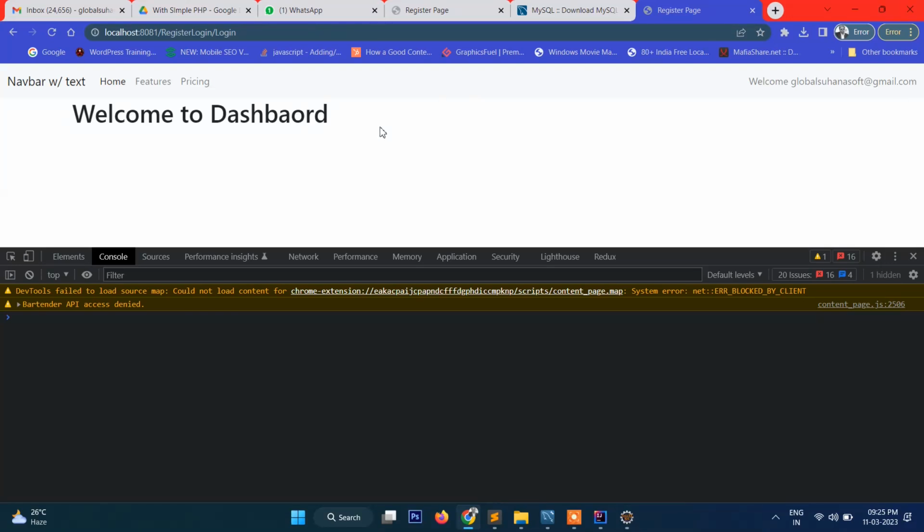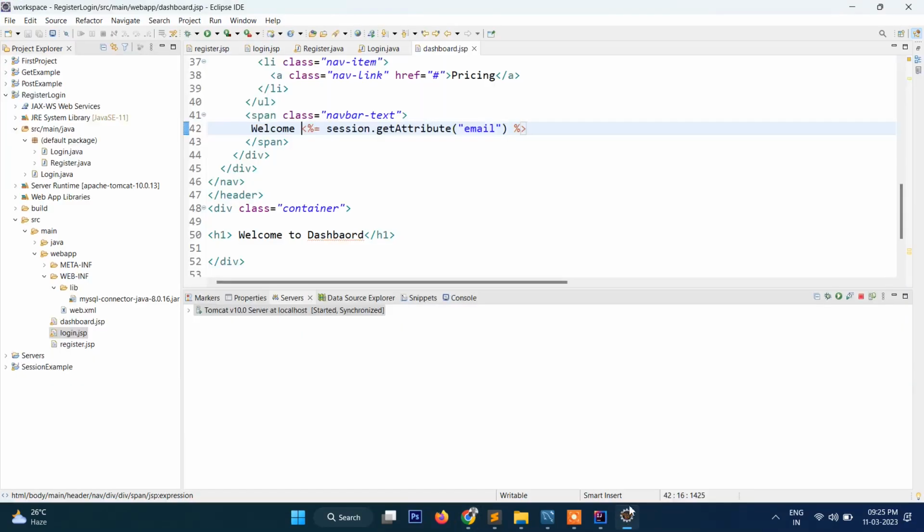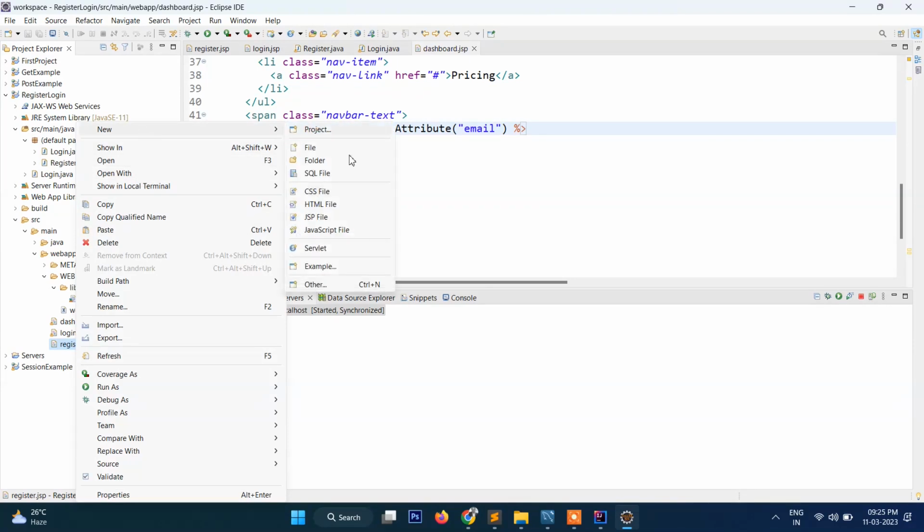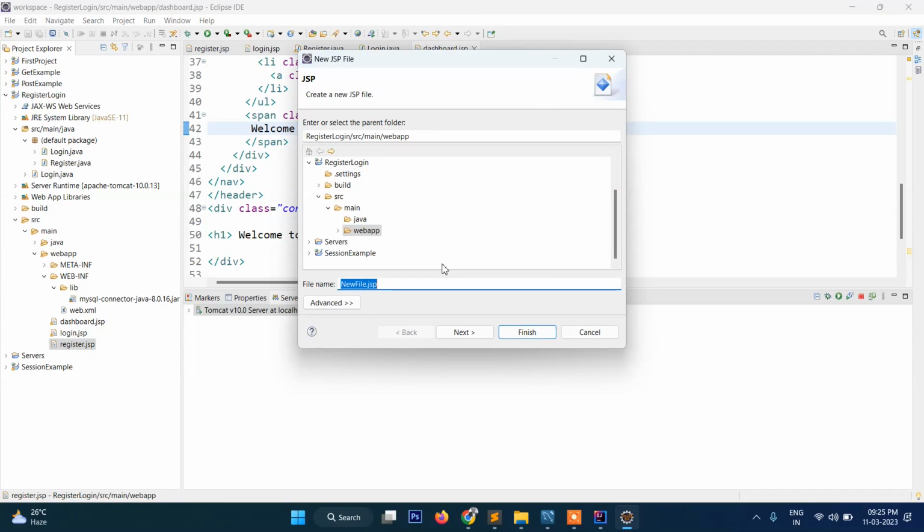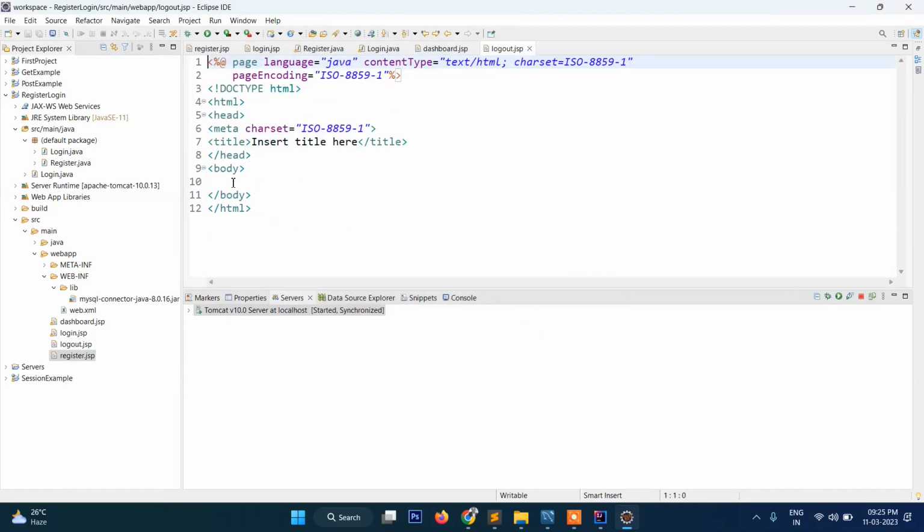Okay, so let's create one file called logout.jsp, new, and then JSP file. In this file we will write this code. We have written here session.invalidate. This will invalidate the session, meaning delete the session.